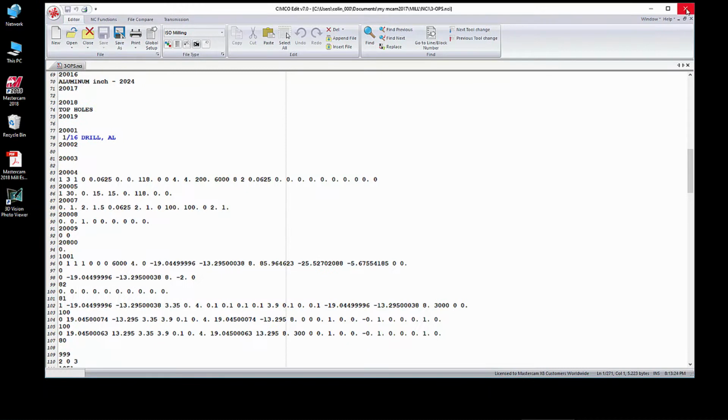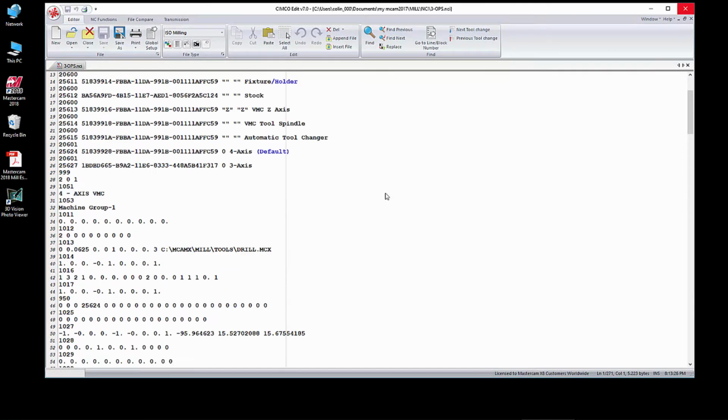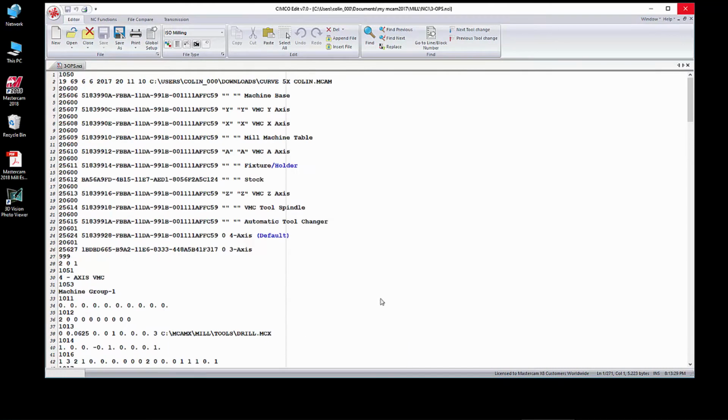But if I close this now, so this is the NCI data, and this data tells the posting engine what I want to output. It starts at the top with some machine definition information. So this is all information about the machine that I loaded. It gets encoded as strings, as a parameter, 20,600. And each one of these strings is part of my machine definition.